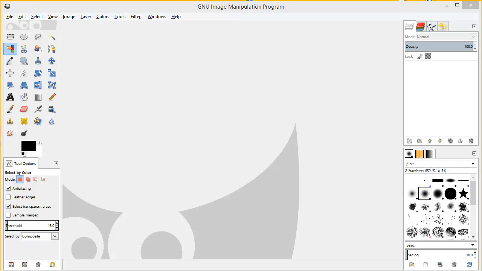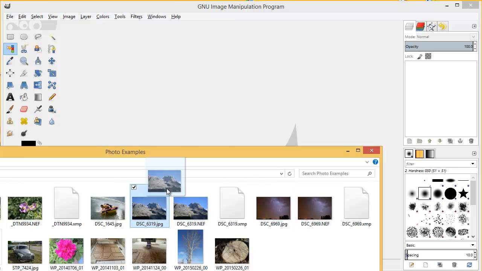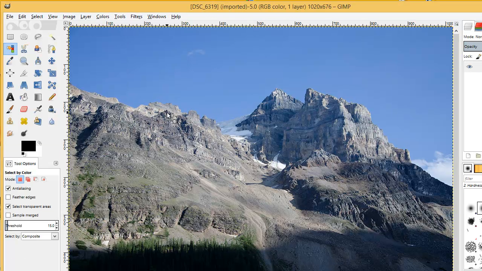Okay, in this video we're going to start using a little bit of what we learned in the previous video. We're going to take a nice mountain scene with a fairly sunny sky, and we're going to turn it into a stormy scene. So the first thing we want to do is bring in the images we want to work with. That's our mountains, so it's just drag and drop.